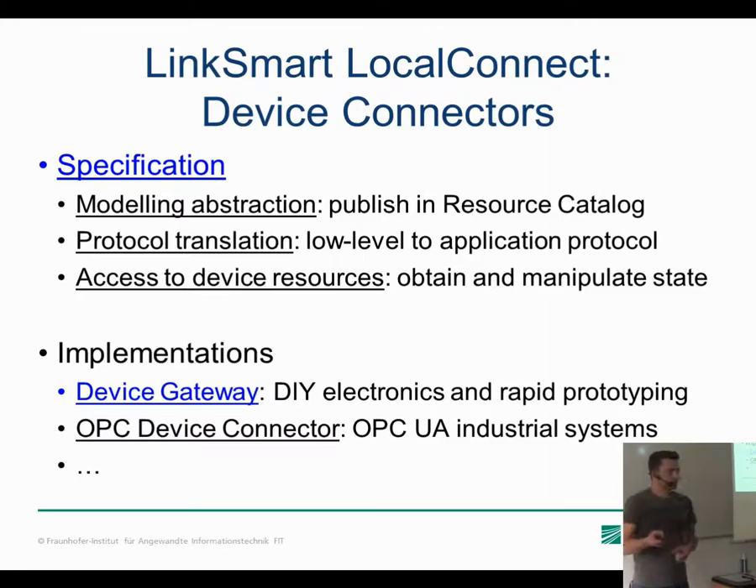The OPC device connector implements the OPC UA protocol and allows connecting different industrial systems which are using this protocol.